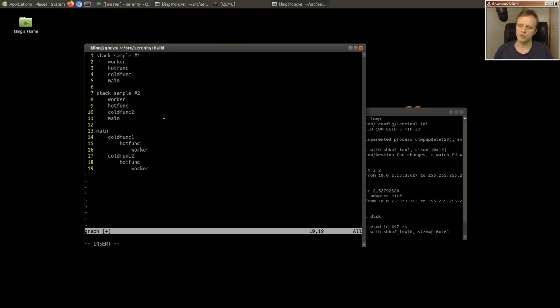In such a small contrived example, obviously this is easy enough to get an overview. And I guess just for completeness, let me show you what it would look like upside down. So that would be worker called by hot func, called by cold func 1, cold func 2, and both of these guys are called by main.